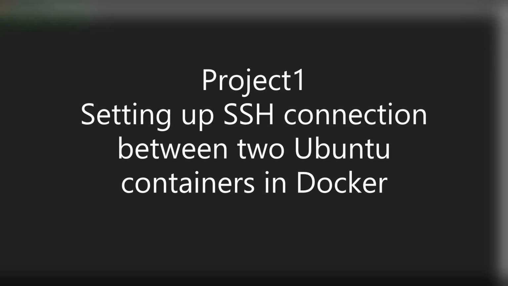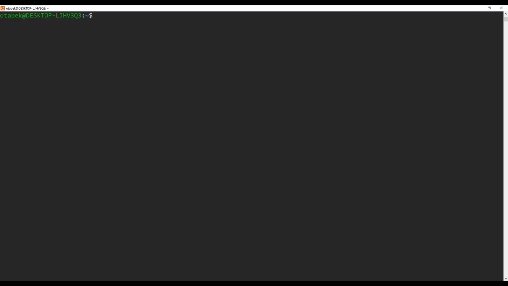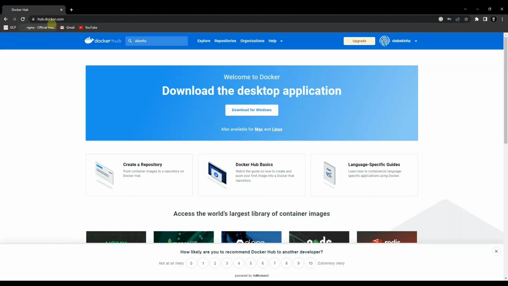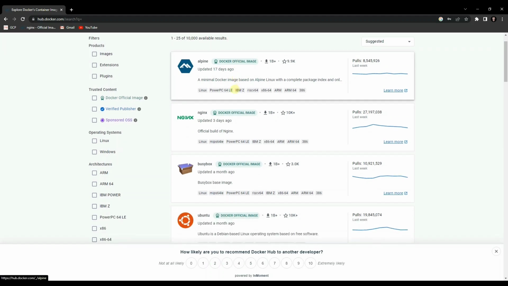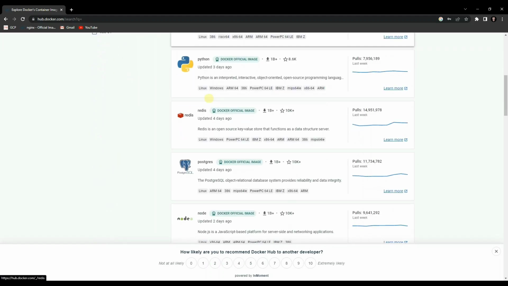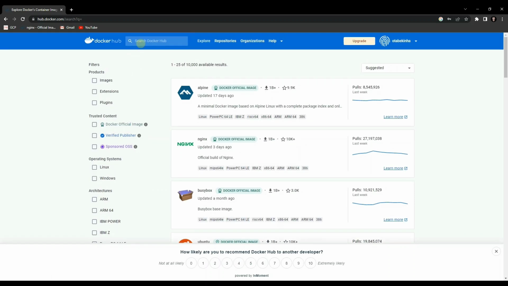Hey everyone, so let's get started to create our first project. First things first, we need to run a Docker image. In order to run a Docker image, first we need to pull that image from Docker Hub. So let me go to my browser and open hub.docker.com. If you go to the Explore page, you will see a list of images like Ubuntu and Nginx. You can see Python. You can also search on top.